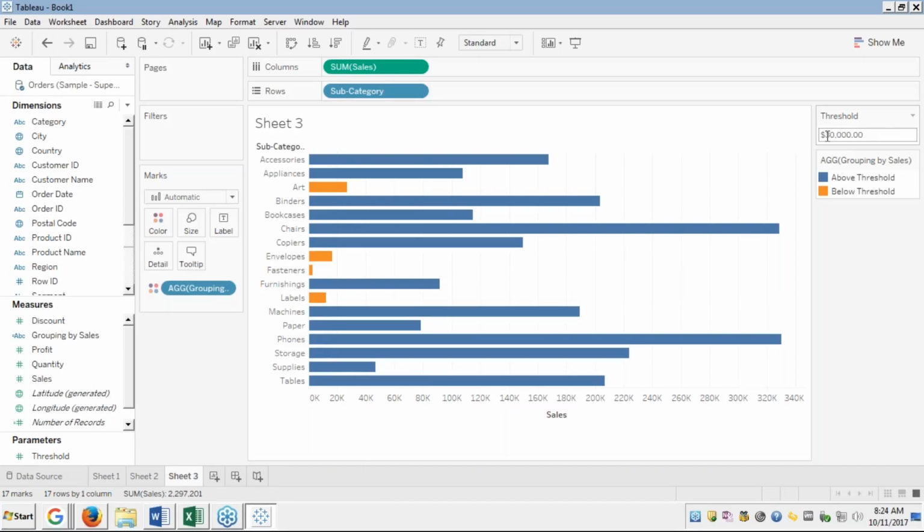As and when I type the values, it compares. If it is greater than this 30,000, then you display it in a different color. If it is less than 30,000, display it in a different color, like this. So it's above 50,000. These are the items which are above 50,000, and these are the items which are below 50,000.